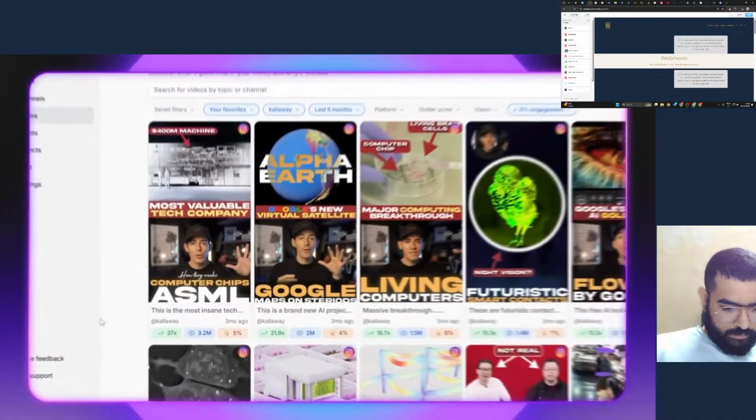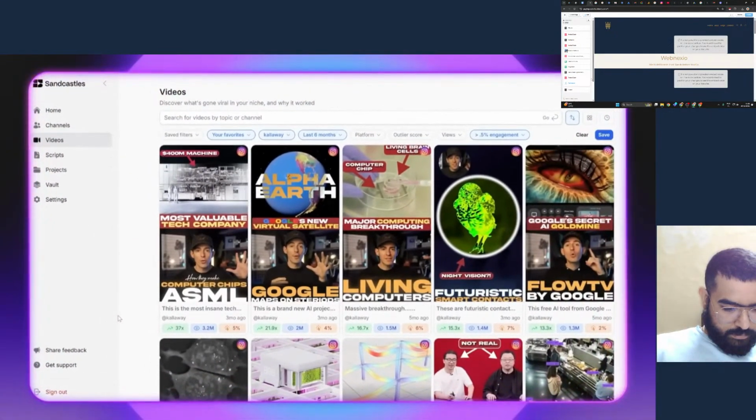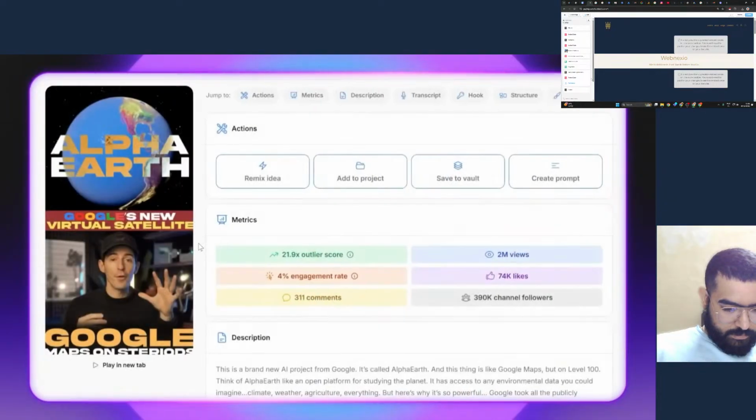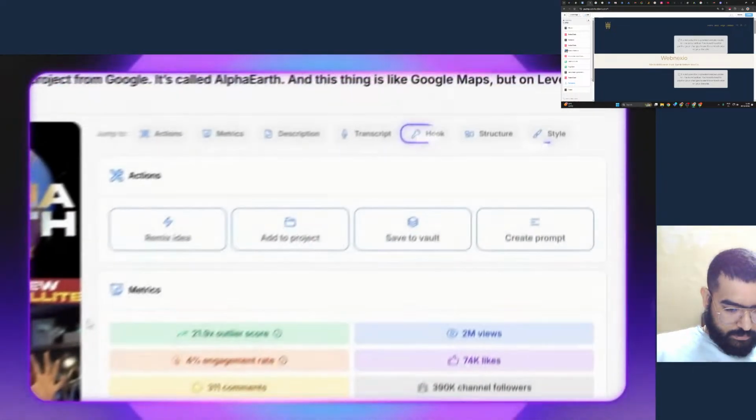And so the full workflow for how you do this ideation and use the Vault is the following. You find an idea in the videos tab, you start extracting out those 7 variables. Again, as a reminder, topic, angle, hook, style, visual format, visuals, and audio. Those are the 7 variables. 2 of those, hook and style, can be saved into Sandcastles automatically.